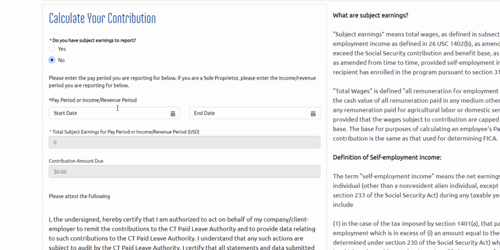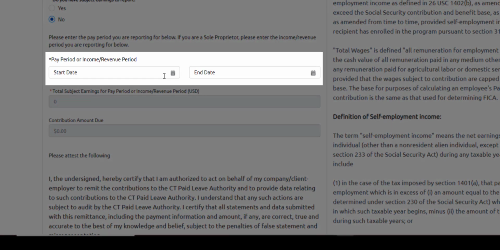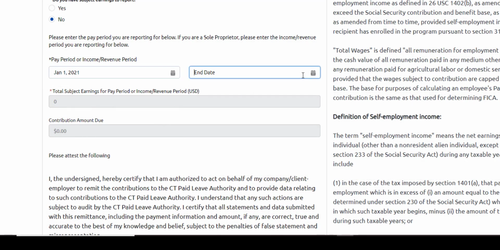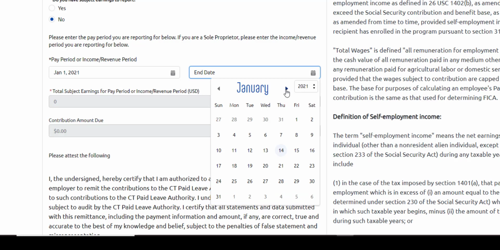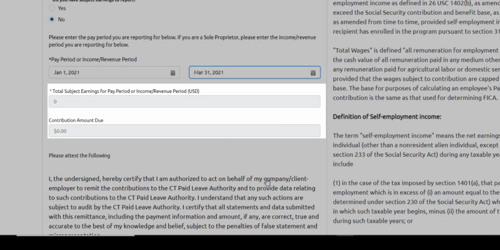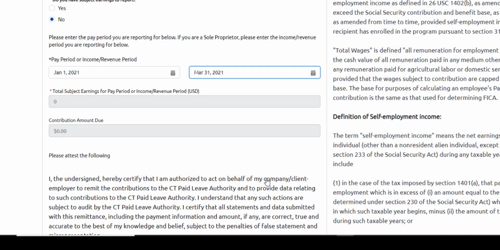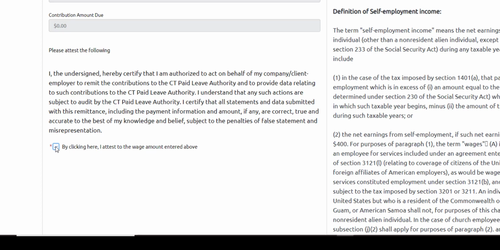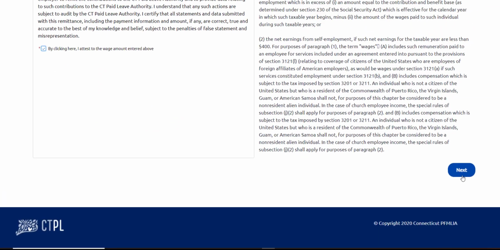Next, enter the income or revenue period. Click on the calendar icon and select the start and end dates. In this example, we are remitting the earnings for the quarter. The next two fields do not apply as you are not reporting subject earnings. Lastly, click in the box to add a check mark to attest to the wage amount entered above. Click Next to continue on.